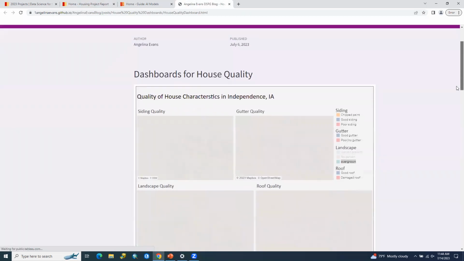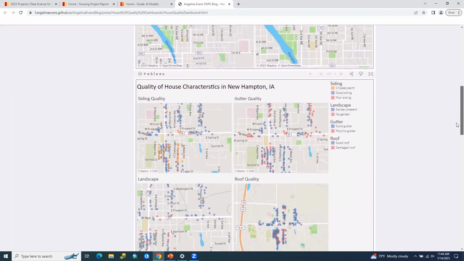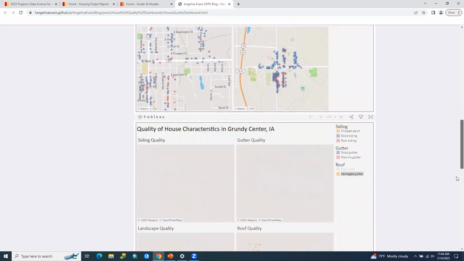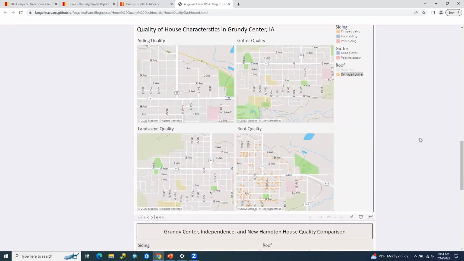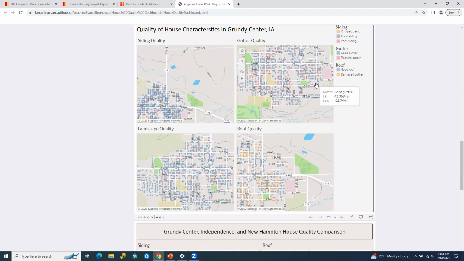Just gonna scroll down. So one of the cities out of the three, Grundy Center, had the poorest siding quality and gutter quality. So I'll just show that one, and I don't know why it's not loading. Oh. So you can see what the quality in that city looks like. And you can kind of just move around and see which ones have good gutters, poor gutters, etc.